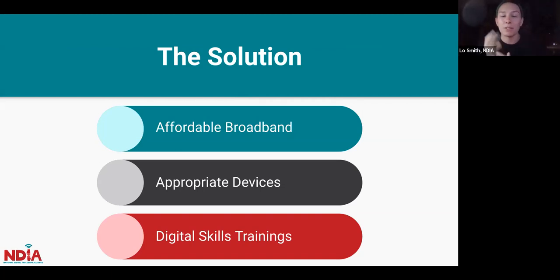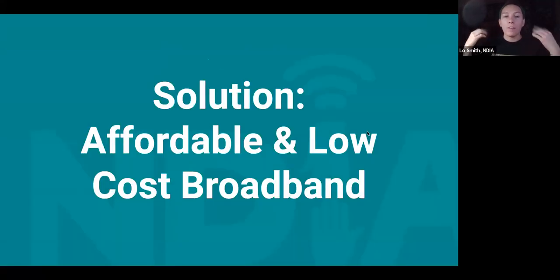So we're going to go through 3 solutions. We're going to talk about affordable and low cost broadband. We're going to talk about those appropriate devices, and we're going to talk about digital skills trainings. So let's get started on the next slide with affordable and low cost broadband.